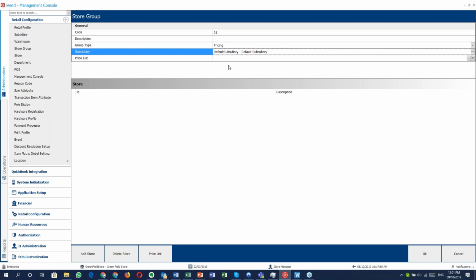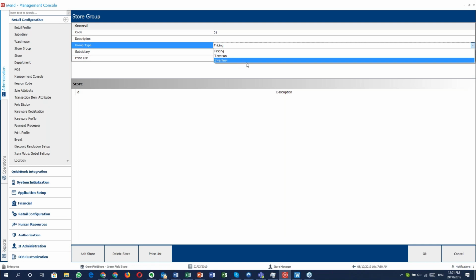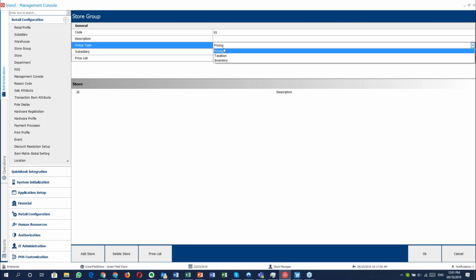Now, you can have one store be part of multiple groups. So one store might be part of a pricing group. It might be part of a different group for taxation and another group for inventory. You can have it like that. And there are very good reasons for this.